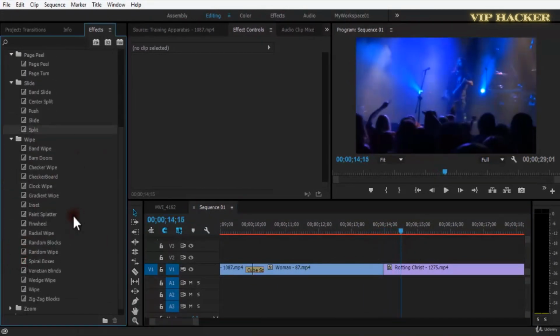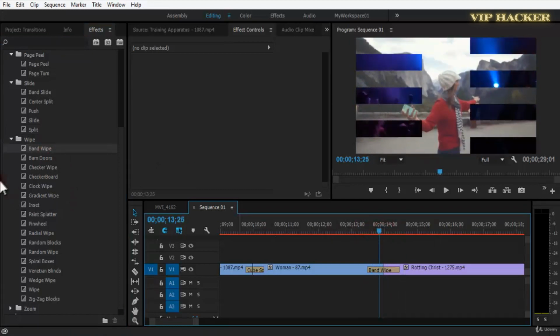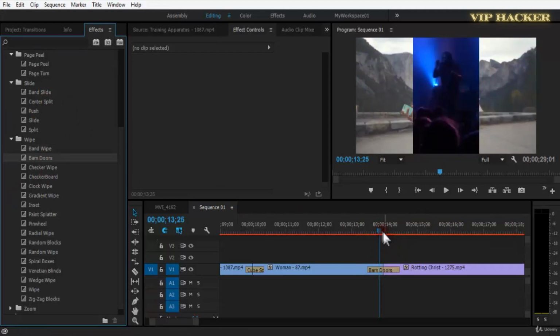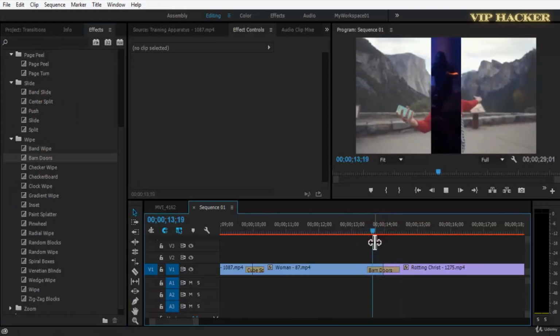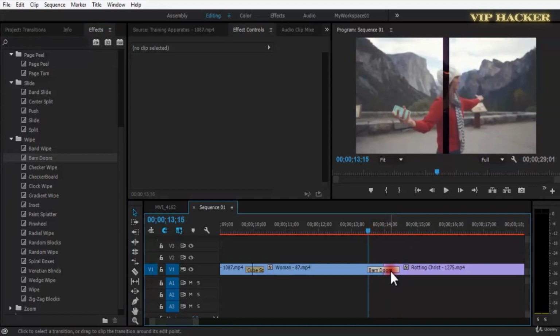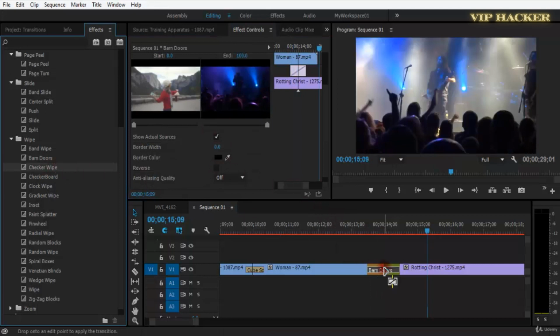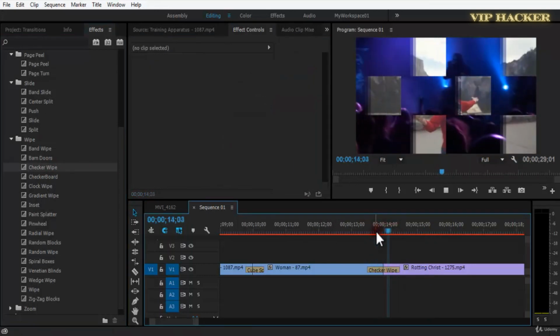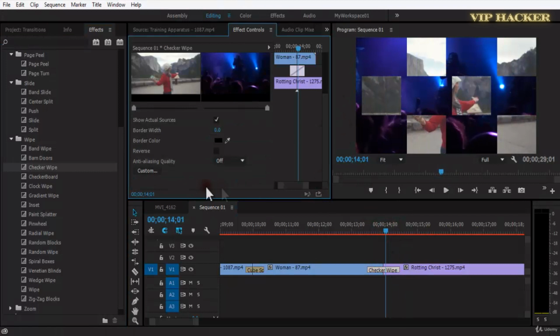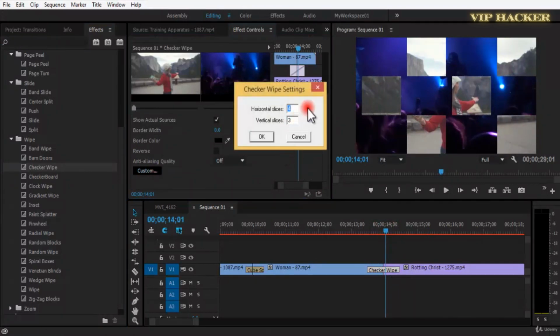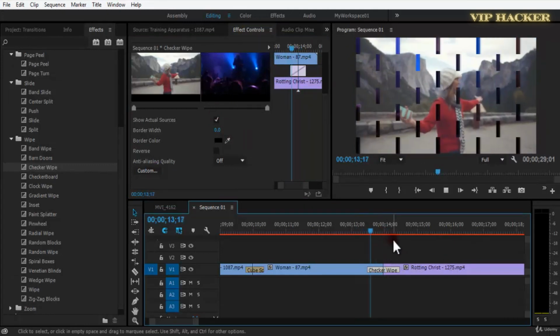The next set of transitions is wipe, where it says band wipe. It's almost the same as band slide. Many effects create the same output. You can say this is again acting the same as split as we just saw. This is checker wipe. Go to custom. Suppose I go to 9 and 7. So it would create this kind of effect.